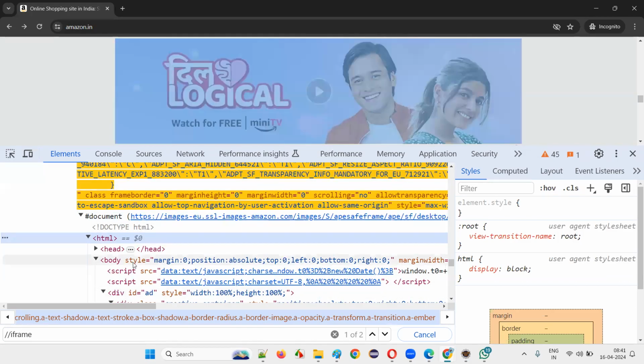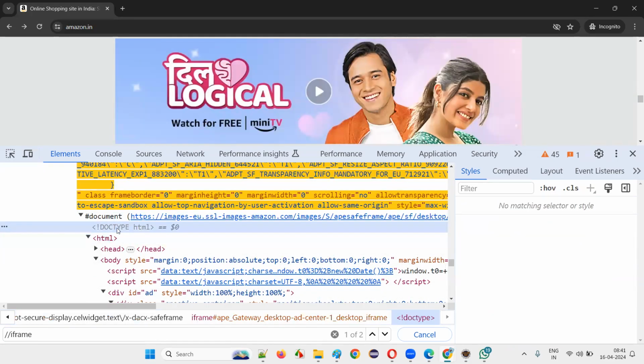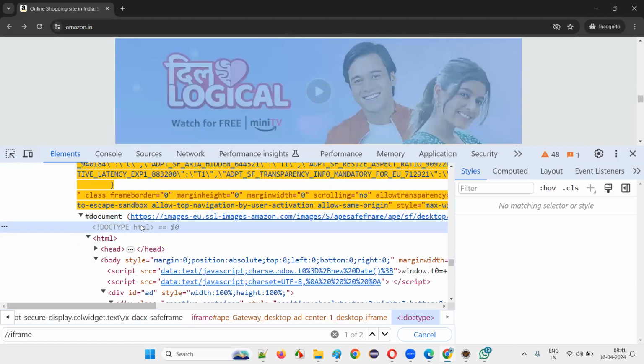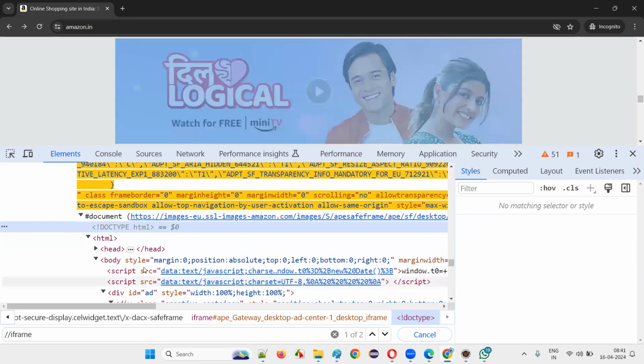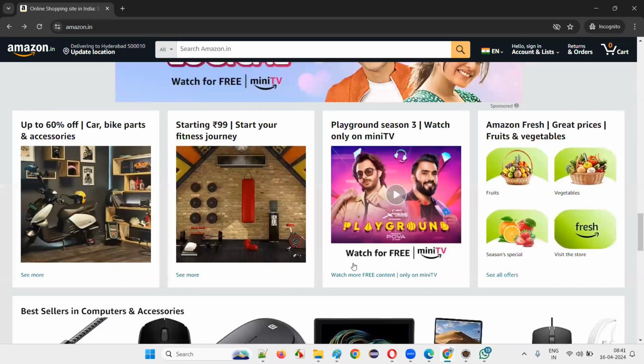Doc type is to define that this HTML code has been written using the HTML5 version, which is the ongoing version of HTML. That is the reason they put doc type before HTML, to say that this particular page is designed using the HTML5 version, because there is no other version coming after HTML5, right?